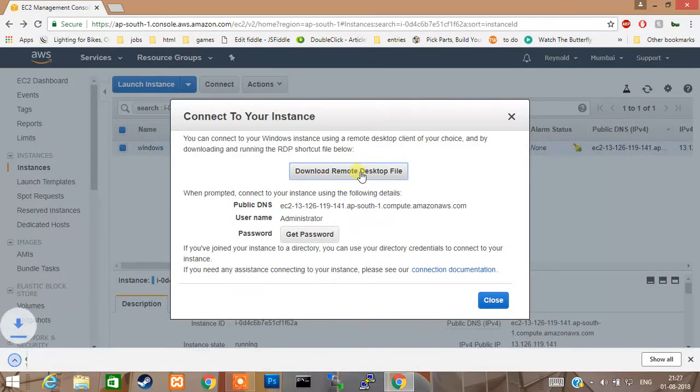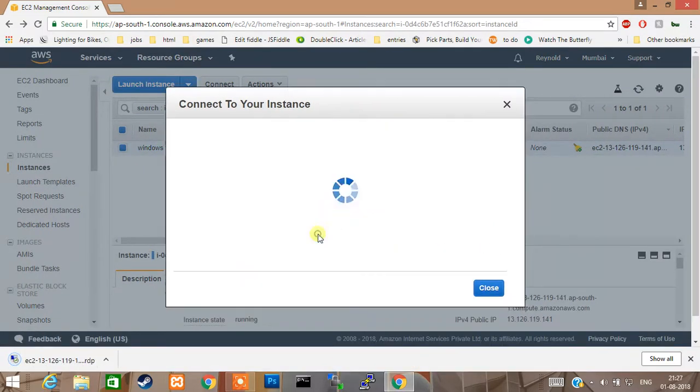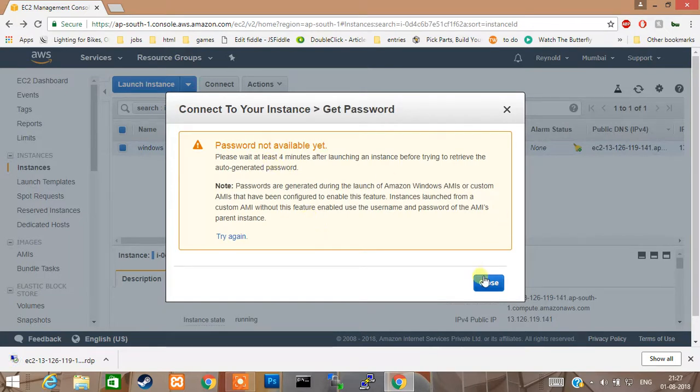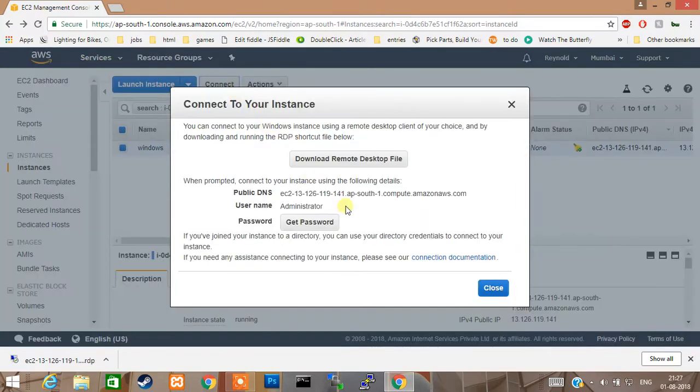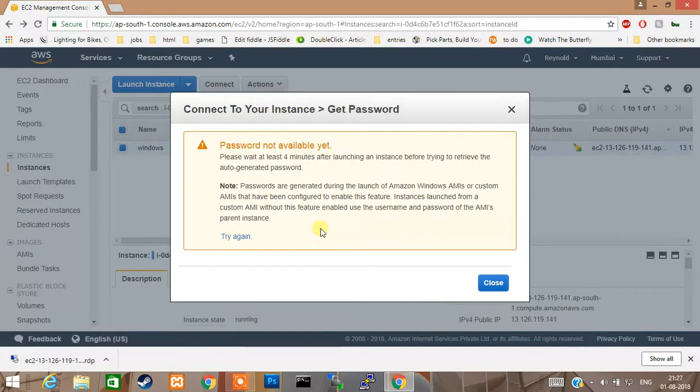So I'll download this remote desktop file and get the password. So the password is not available. Okay, sorry, I need to connect to it. Now, Administrator, I downloaded this. How do we get the password now? Try again. Please wait at least 4 minutes after launching to retrieve the auto generated password. Okay, so again we have to wait. So I'll resume the video when 4 minutes is over.